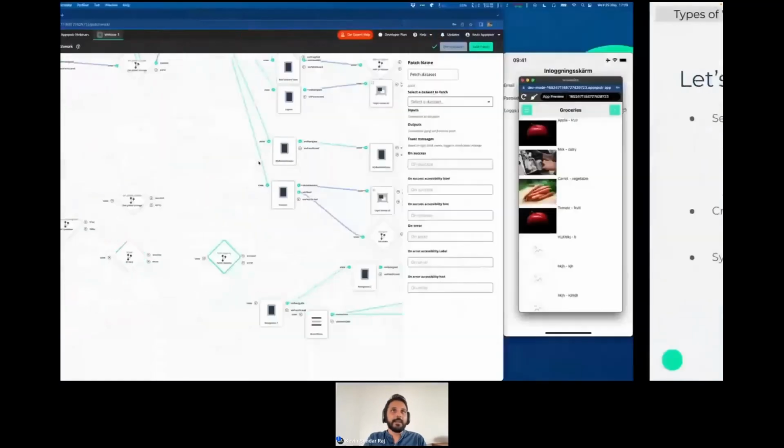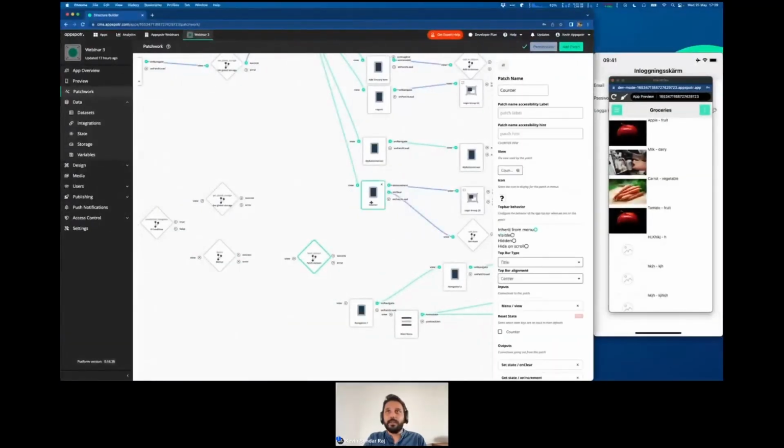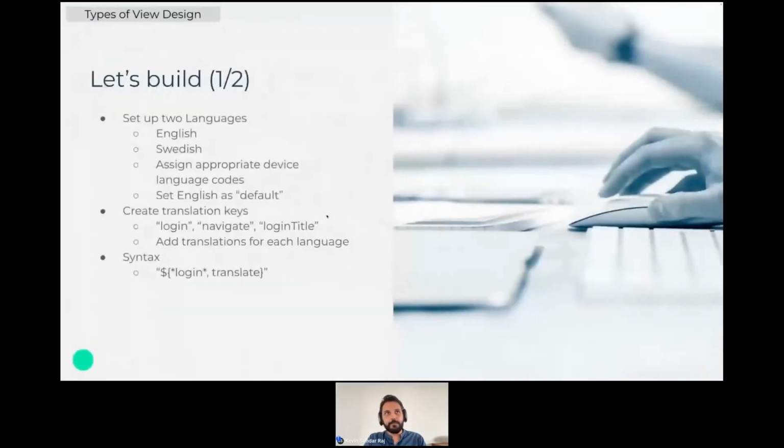And as you saw, it's menu titles, anything on a view, anywhere that a user can see text, essentially, you could do a translation, right?